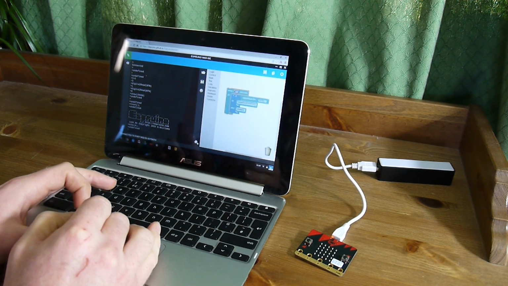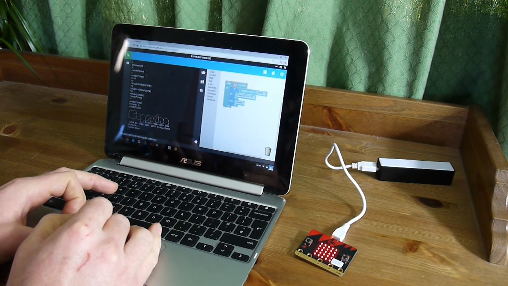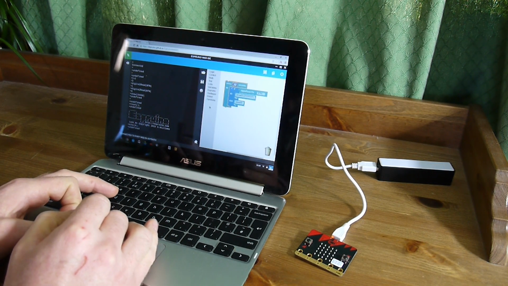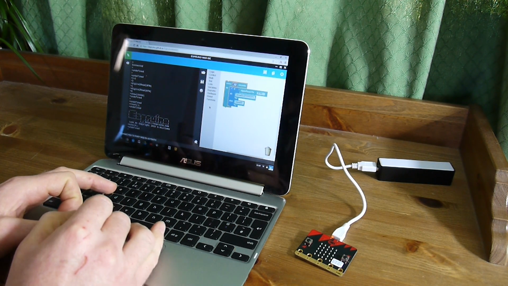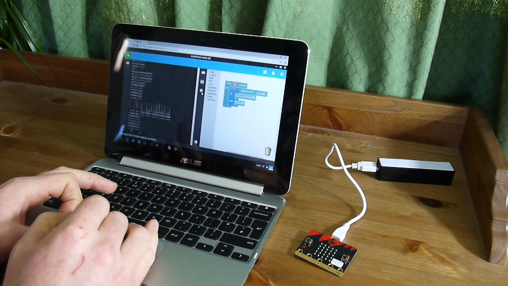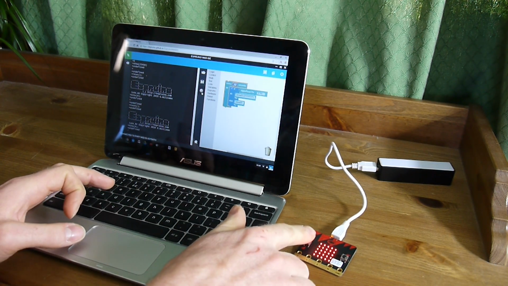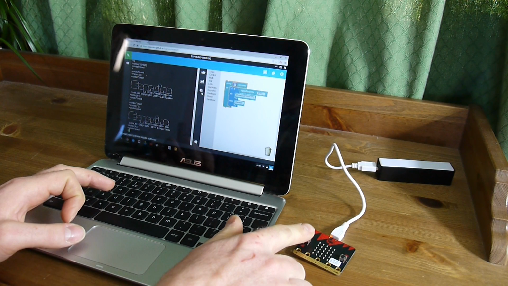Or I can also go into the graphical editor. And there aren't blocks for the display yet, but this one will simply look at the button and it will choose whether to light everything or not. So if I click upload, the lights are all lit now, but if I hold the button down, they'll turn off.